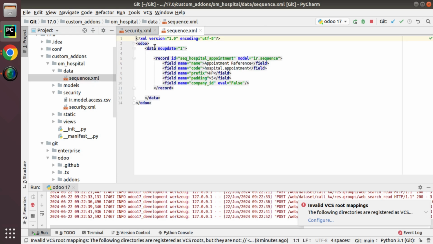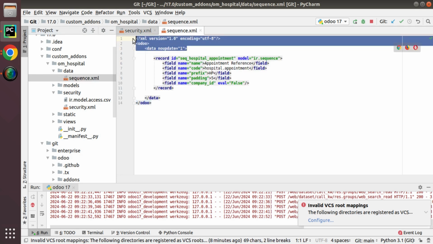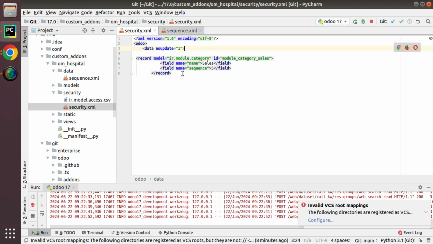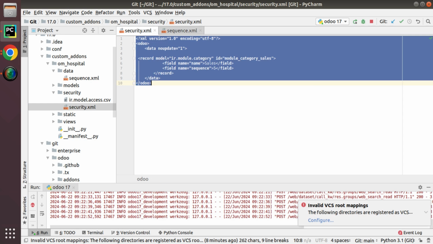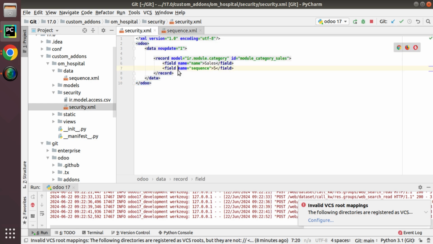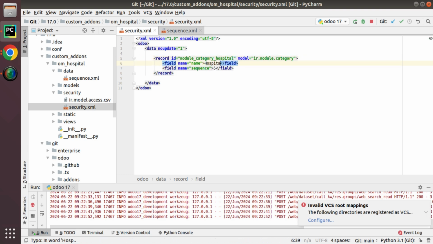Now I have to add the syntax for XML. I'll copy all these, add it over here, then close the file and indent it. What I have done is simply copy a record for IR module category. Using this syntax we are creating a record for ir.module.category, and I'll give the ID module_category_hospital. Then I can give a name for that category, called Hospital.